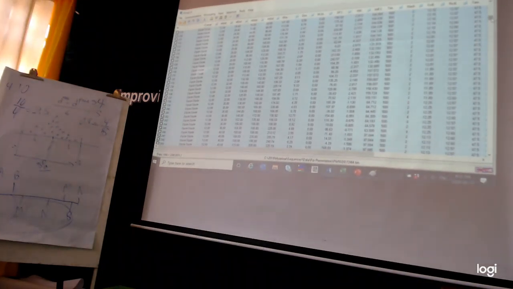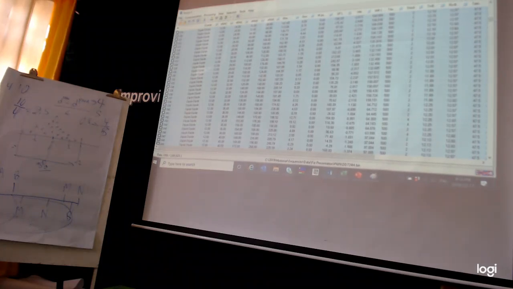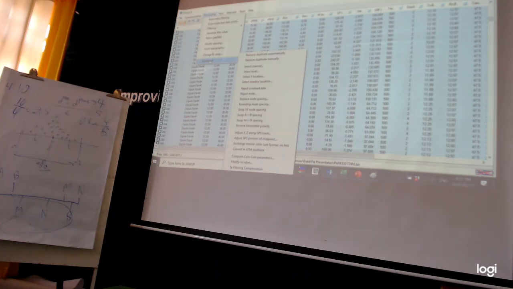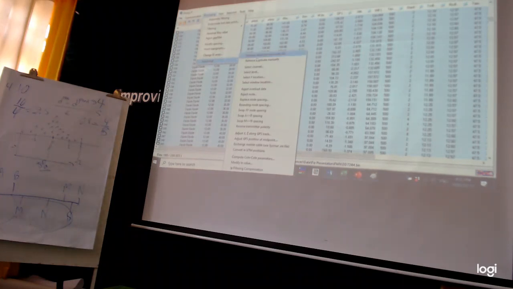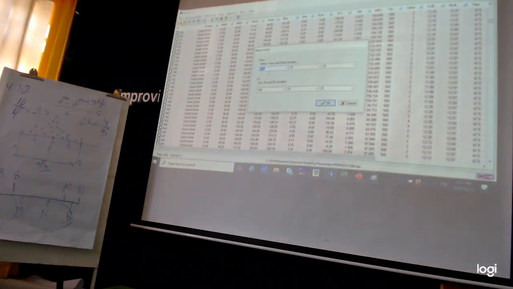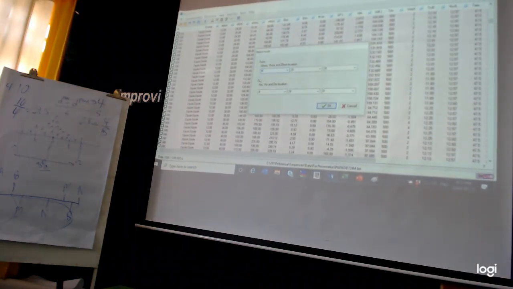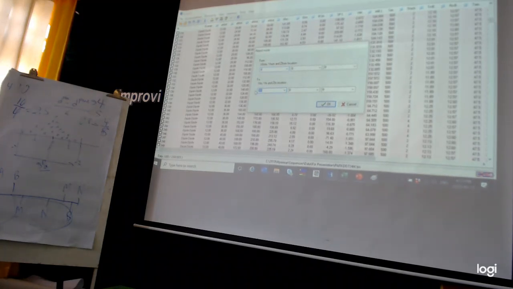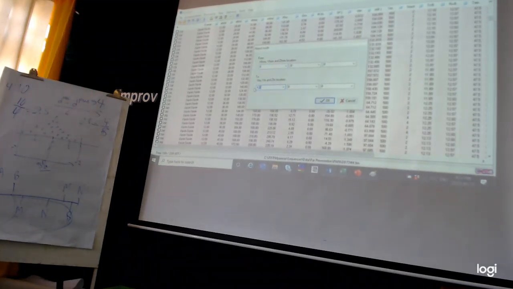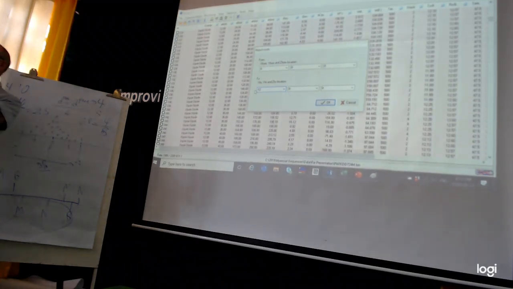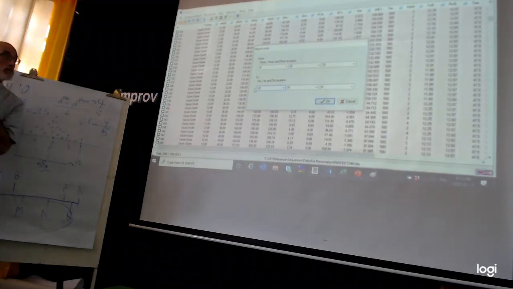Here, I'll do it again for you. So you go to advanced. You go down to reject nodes. And then you say you want to get rid of from 0 to 12. So that was electrodes 1, 2, 3, and 4.